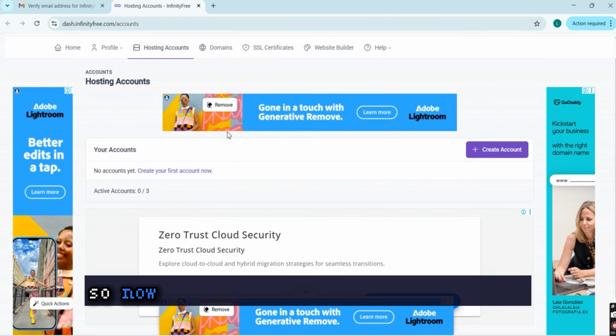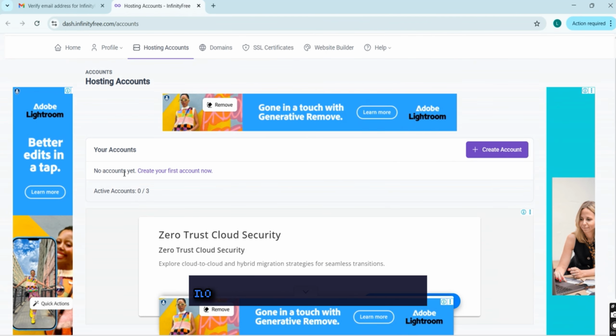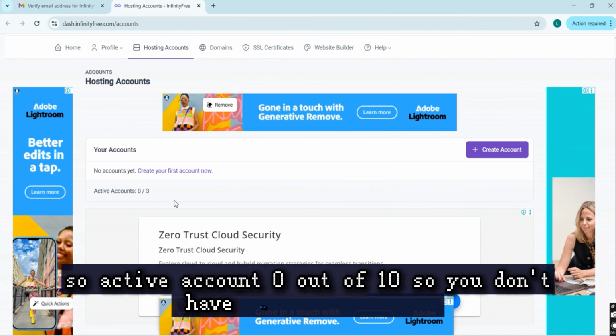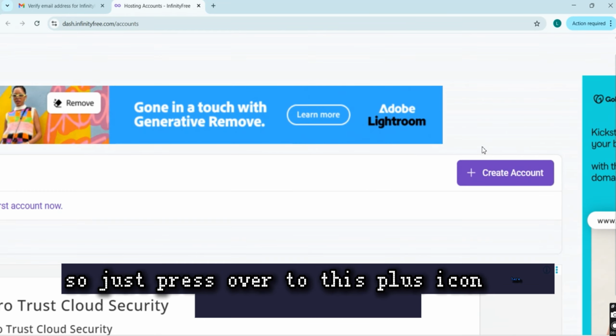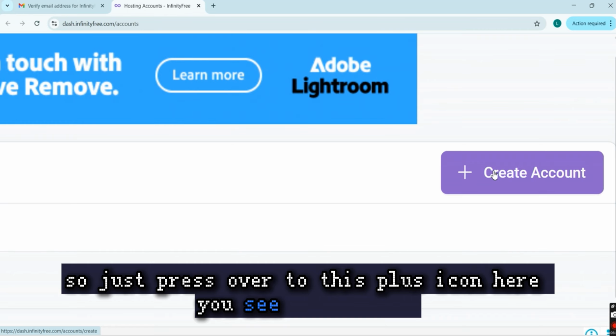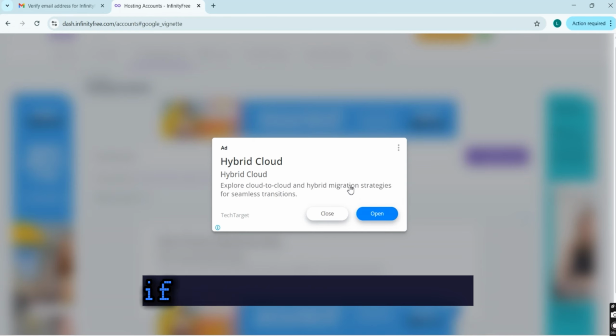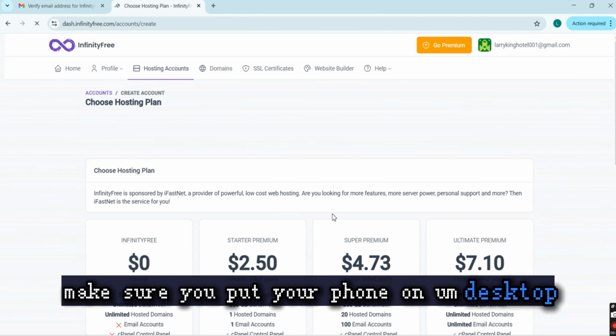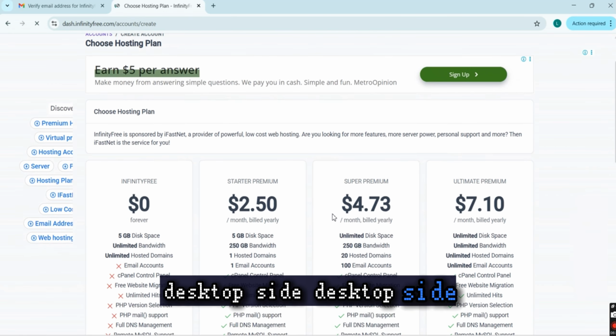So now the first thing is your account. You don't have any account yet, right? Active accounts 0 of 3, so you don't have any account there. So just go over to this plus icon here. You see it? Click on it. If you are using a smartphone, ensure you put your phone on desktop side.